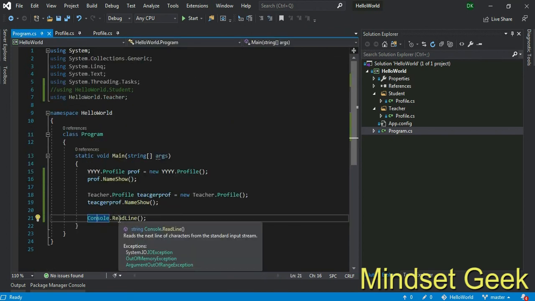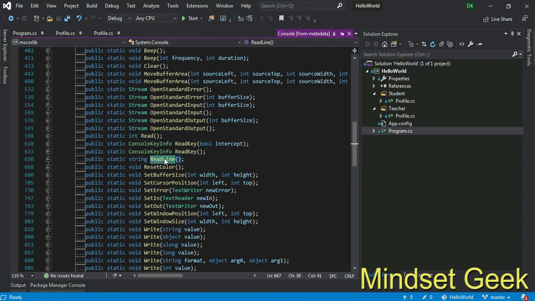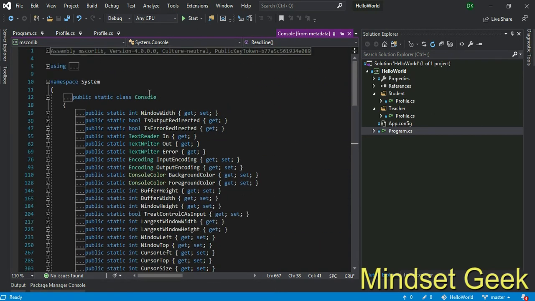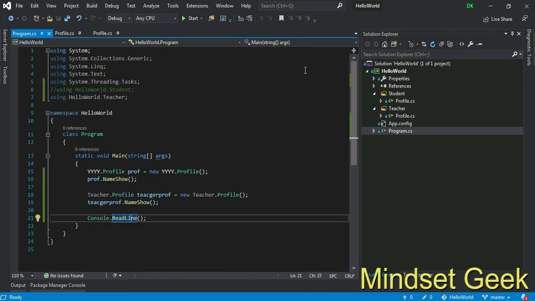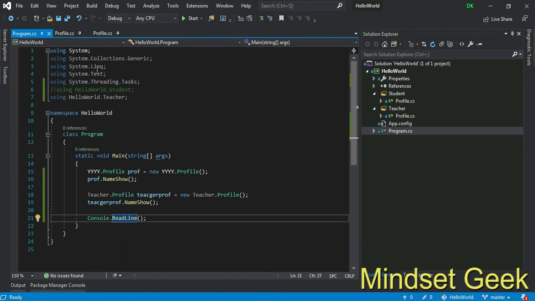This way, Console.WriteLine. Right click on WriteLine and go to definition. This is WriteLine. This is under the Console class. Then these are also namespaces. This Console.WriteLine or ReadLine comes with this System namespace. I introduced what namespaces are in the previous part.